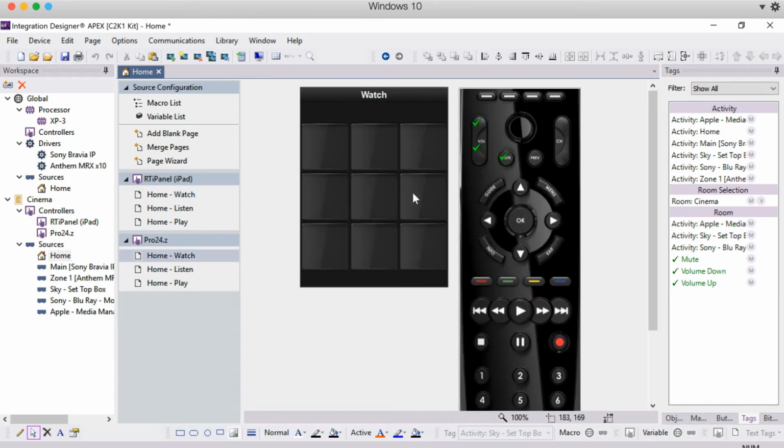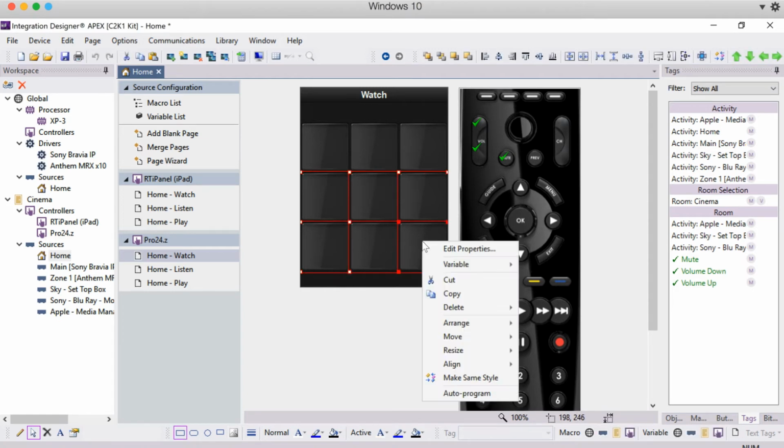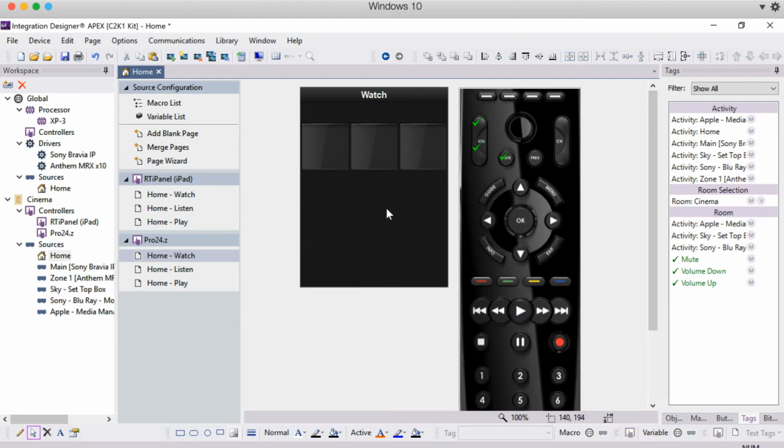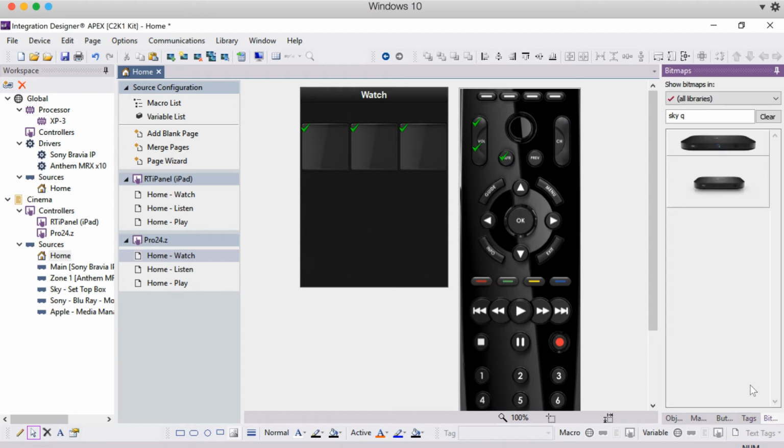on the Pro 24Z remote. So again, I'm just going to delete the buttons that I don't want. Apple TV, Sony Blu-ray, and Sky set-top box. So a little Sky cue there.